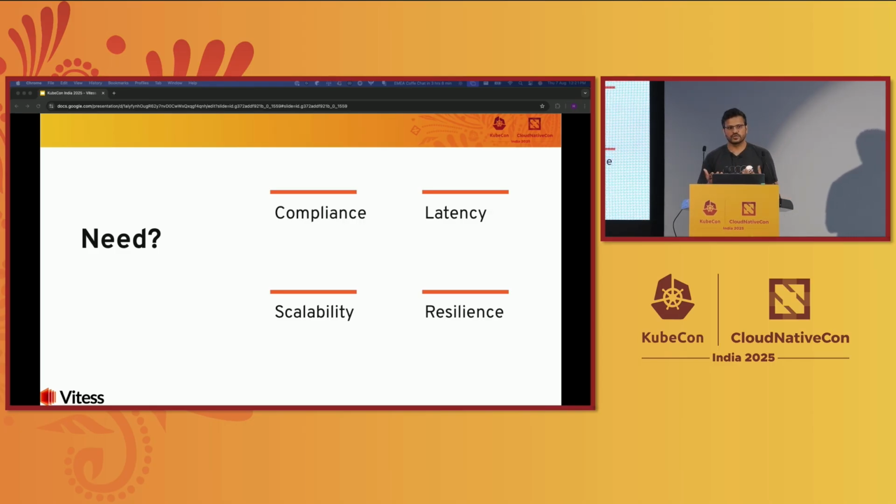Compliance, for sure. Even India has RBI rules saying your data cannot move out if it's related to financial transactions. Europe has GDPR policies. Geo-sharding guarantees that data residency is there by design.